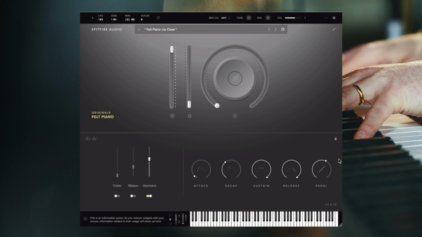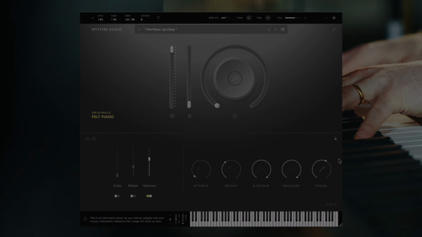That's been Original's Felt Piano. If you have any questions or need any help, please feel free to reach out.